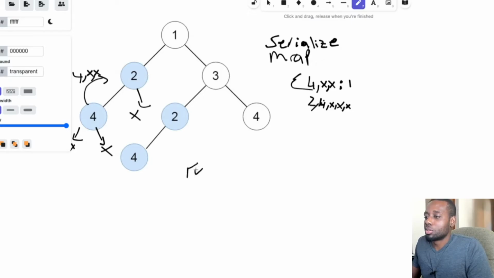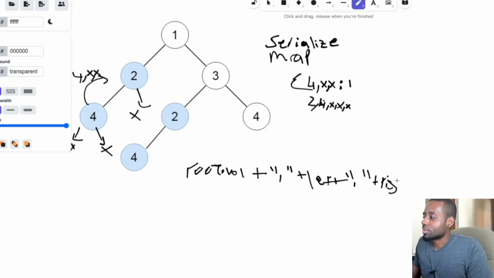It's going to be root.val, the value of the root that you own, plus the delimiter, plus whatever you get from the left, plus the delimiter again, and then plus our right side. After we do that, we send it back to the caller. So this is the serialization of that subtree. So the count will be one.